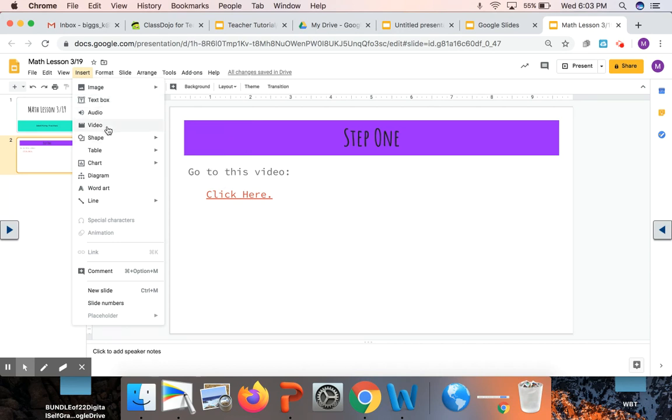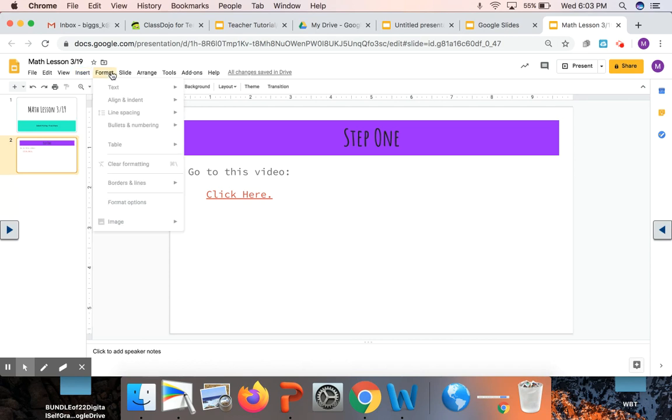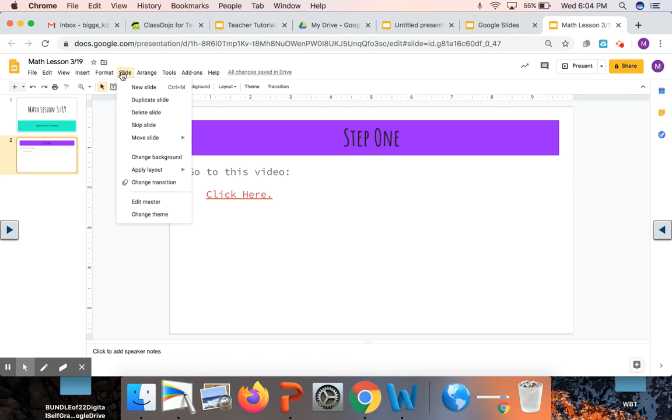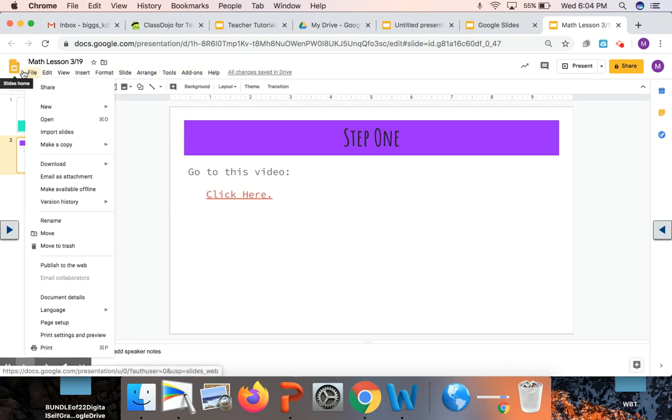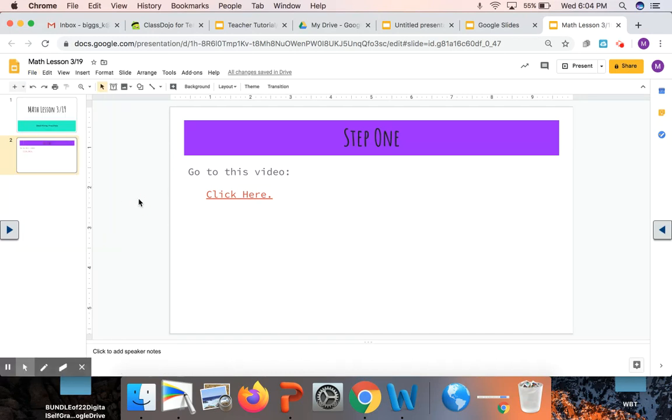You can embed like a YouTube video right onto the slide. You can add in shapes, tables, charts, anything like that. Formatting is going to be like your spacing and that kind of stuff. So all of these are basically just like your tools that you might see in a regular Office program.